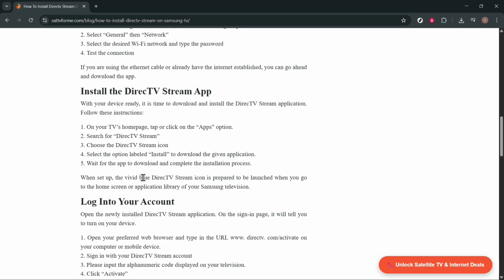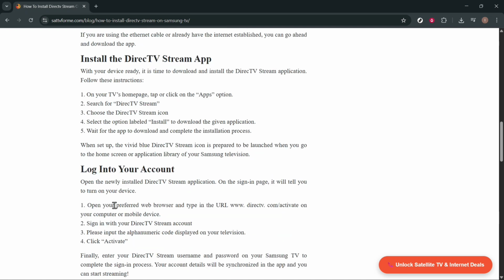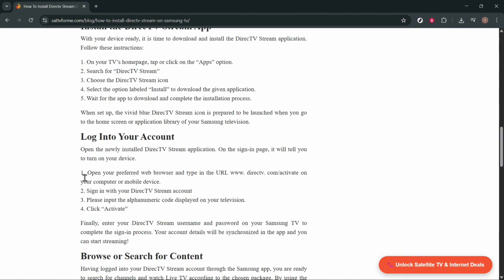Once set up, the vivid blue Directv Stream icon is ready to be launched from the home screen or application library of your Samsung television. So open the newly installed Directv Stream application. On the sign-in page, it will tell you to turn on your device. So open your preferred web browser and type in the URL on your computer or mobile device to activate it.